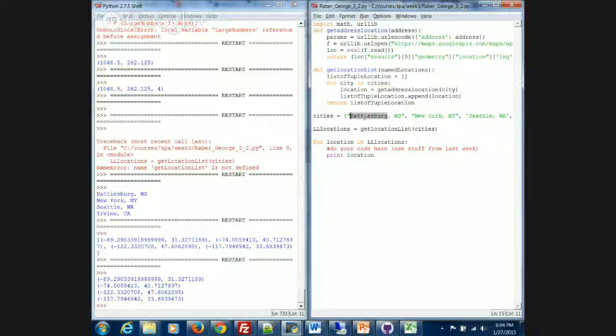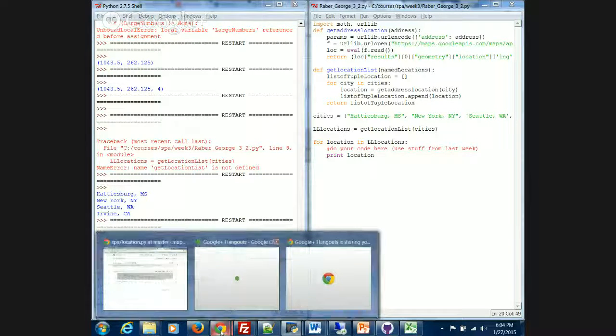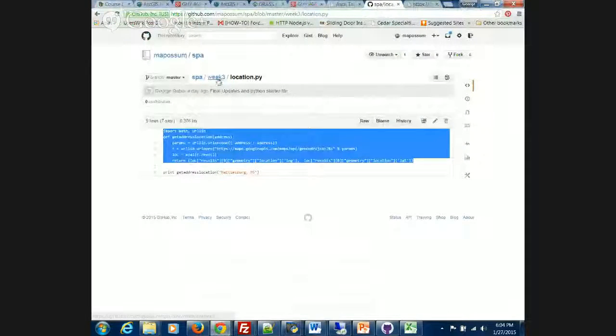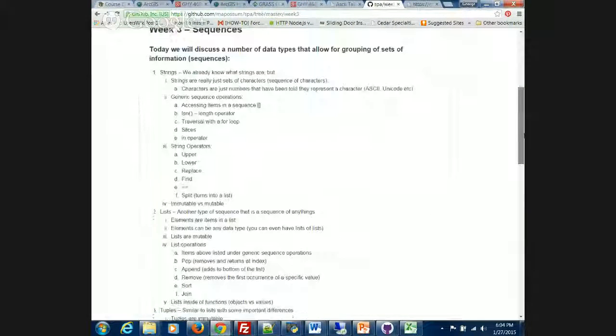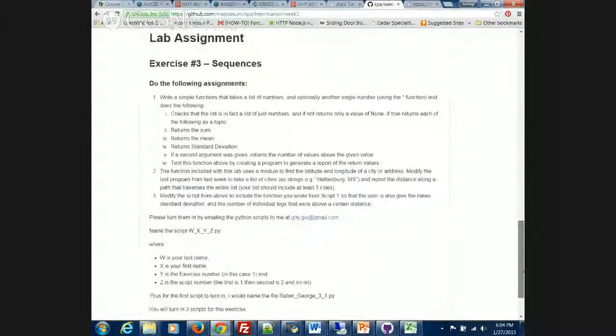Okay, so that's where you need to fill in the code. Let's look at the assignment again and see where we are. Week 3. Oops. And I'll upload these starters to the lab.